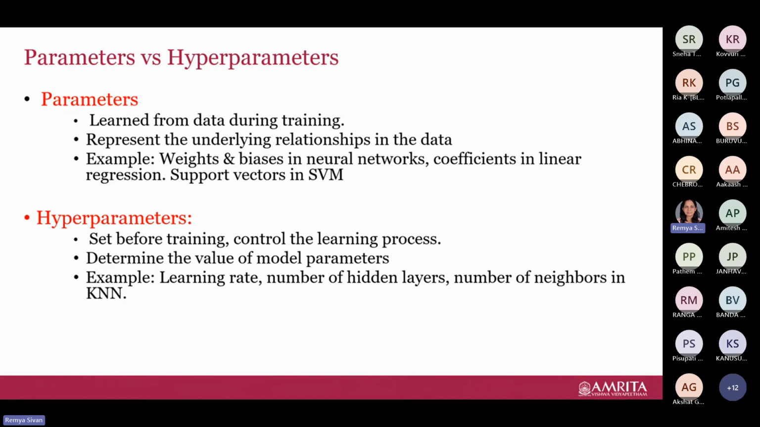Parameters and hyperparameters. You already learned the different machine learning algorithms, right? For example, K nearest neighbor, support vector machine, MLP, logistic regression, decision tree, like that, different machine learning algorithms to perform classification or prediction. And these learning algorithms will have their own set of parameters and hyperparameters. And what is a parameter and what is a hyperparameter?